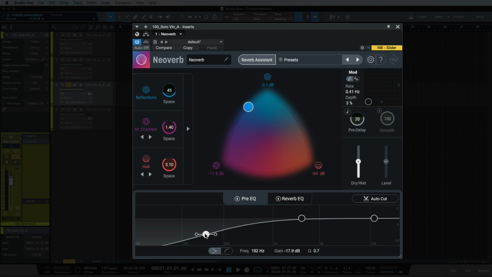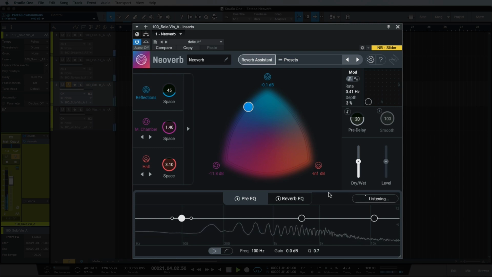If I just double click this area here, that'll reset our pre-EQ, I'll hit auto cut, and I'll play some incoming audio. Now, as we can see, it's made some really small minor adjustments, which are different to what the Reverb Assistant made, and that's because the settings that I picked in the Reverb Assistant were dependent on what I wanted the reverb to sound like.